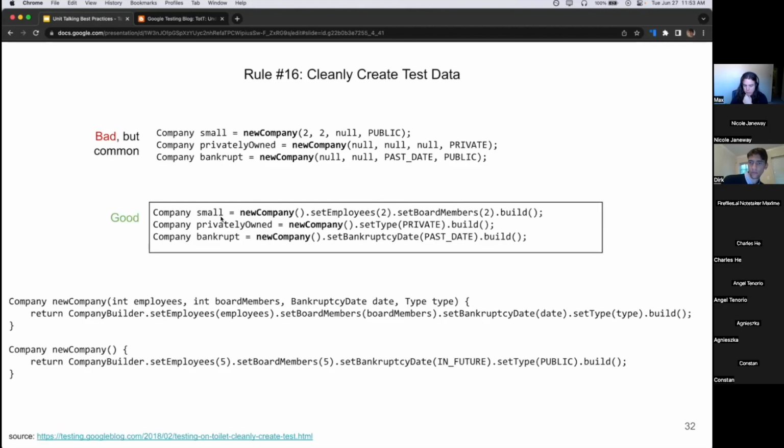I don't know if I said that right, but basically, by leaving certain things out, you can indicate to the reader, hey, I'm only testing the employees or board members, or I'm only testing the private thing, and whatever else is going on in my test shouldn't depend on these other things. So it helps clarify the intention of the test.